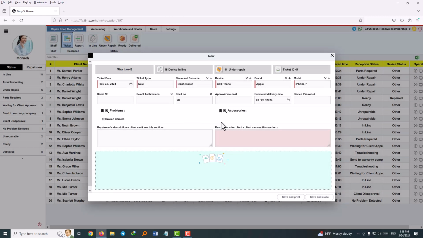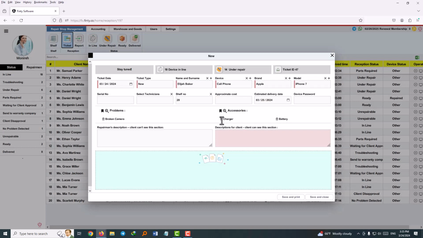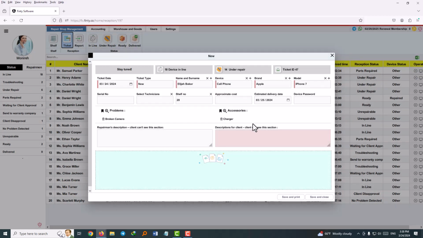And similarly like problems, you can add any accessories that were brought in with the device. Simply click on the magnifier icon, select the items from the list. And again, if you need to remove any accessories, you can go ahead and click on the delete option. And also, if you don't find a specific item on the list, you can add it using the flag icon here. You can add the accessory here and then save, and that action will add the accessory here on the ticket and also in the accessory service in the settings menu.